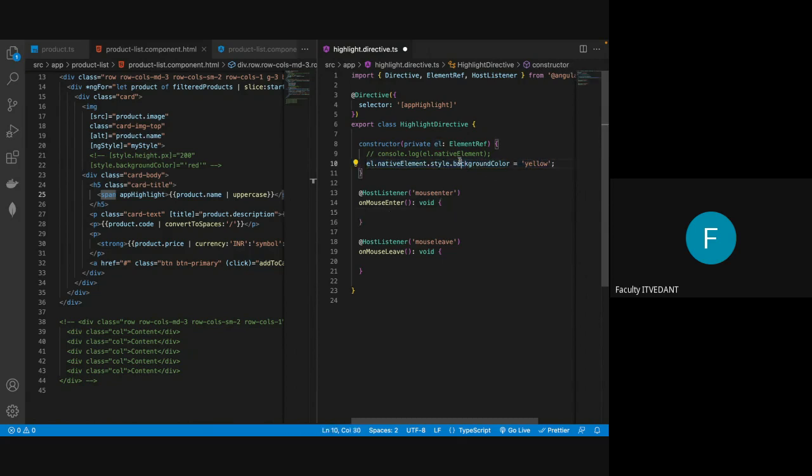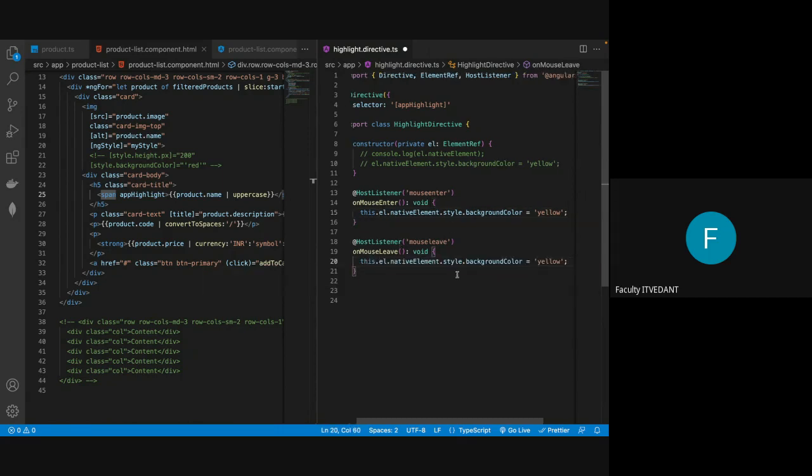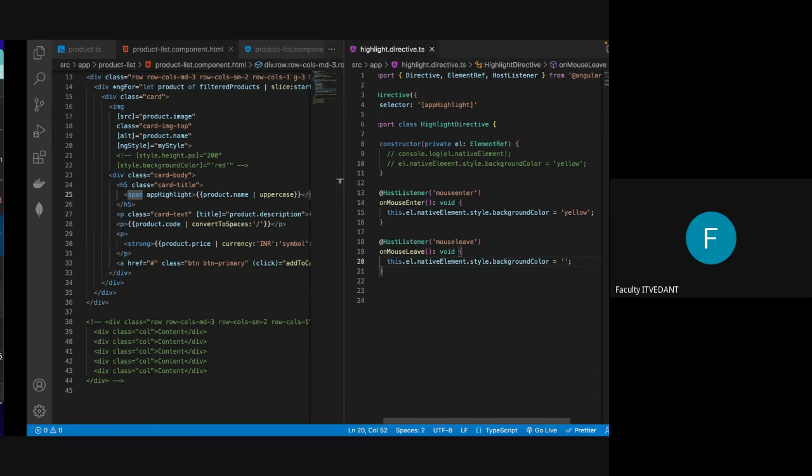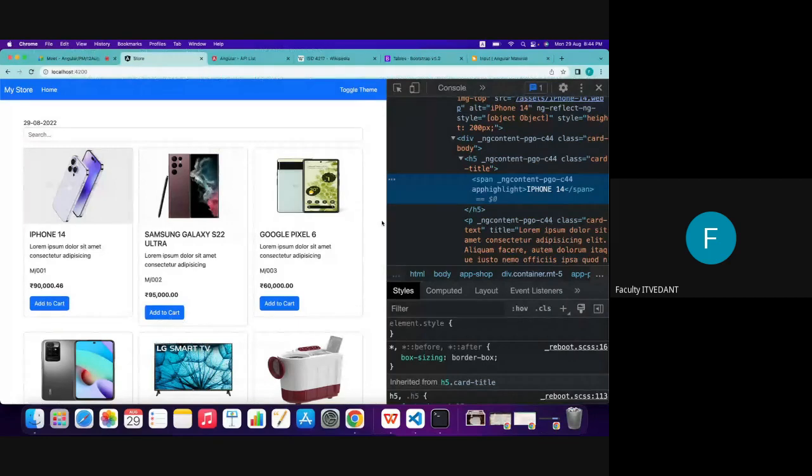In the initial step I will just keep it blank. I'll comment this out, and when I enter I'll change the color to yellow. I have to use this.el. Yellow. And if I come out of it, I'll just remove the color, so it will be blank. Now check it out. I can see there is no color change, but if I enter this, you will see the color has been changed. If I come out, the color is removed. If I enter, the color is changed. If I come out, the color is removed.